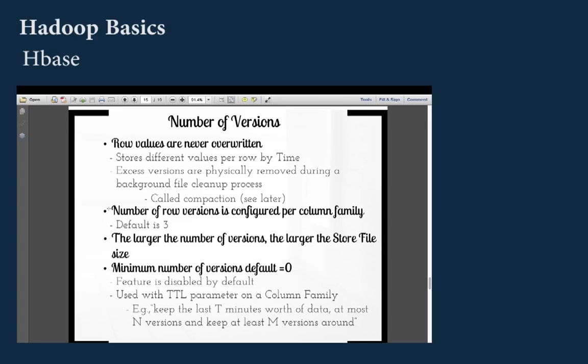Another interesting feature that HBase has is row versions. For every row, by default, 3 versions are stored. So something like John, salary 1, 2, 3. The latest is 3, but the previous 2 will also be stored for your reference anytime you want. That's the default. You can have more than that also.